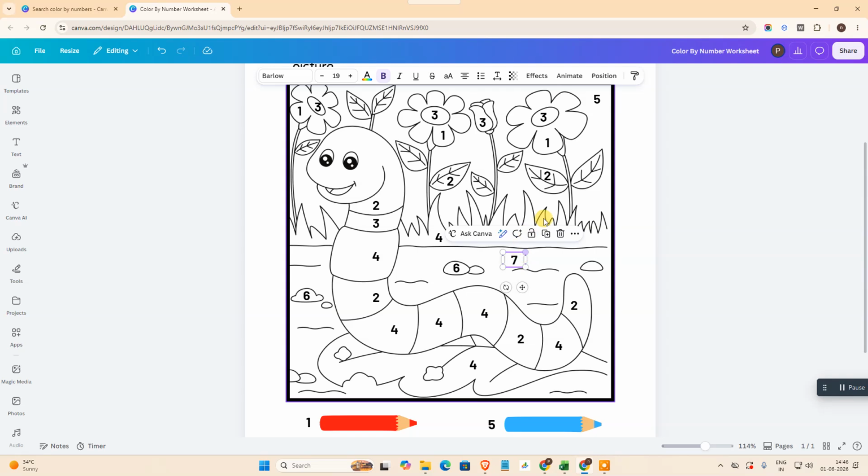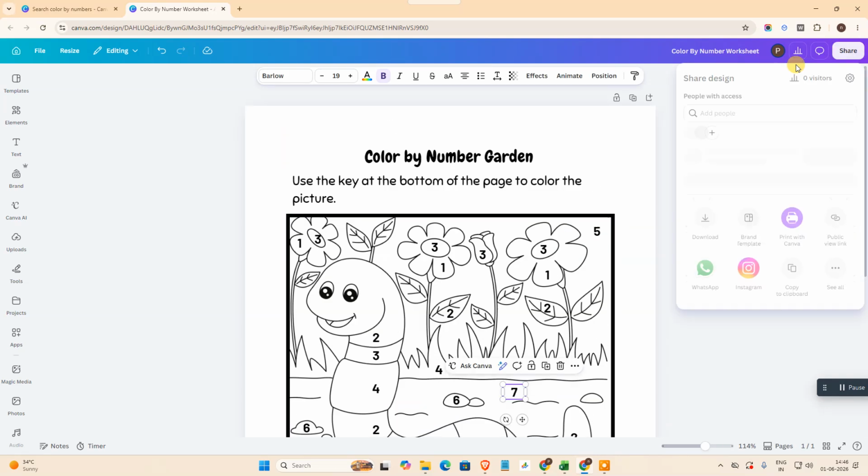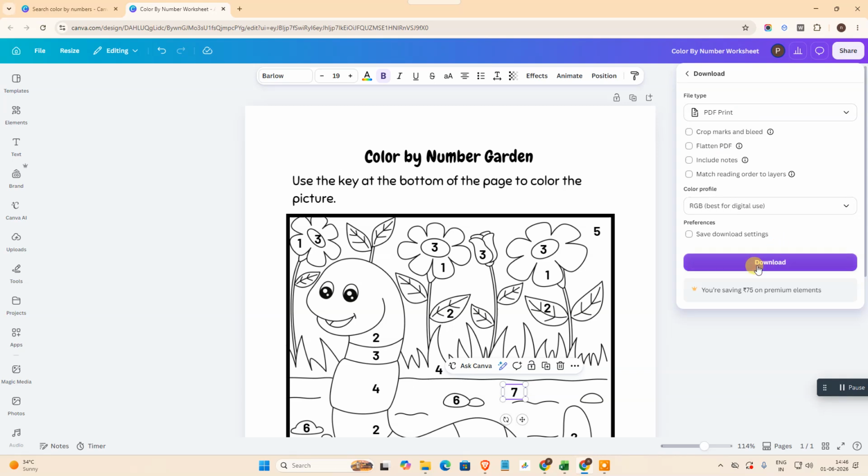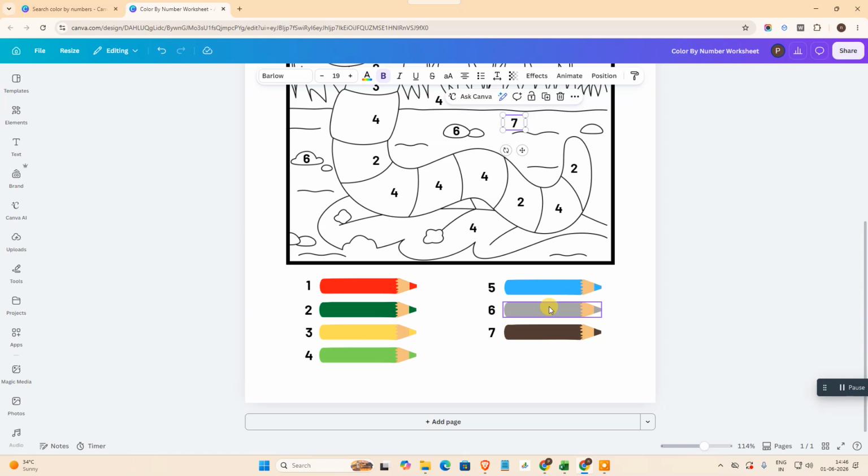Once you're done, go here, download as a printable PDF only, and download it. Once you download, you need to print it, and you or your child can color it by numbers.